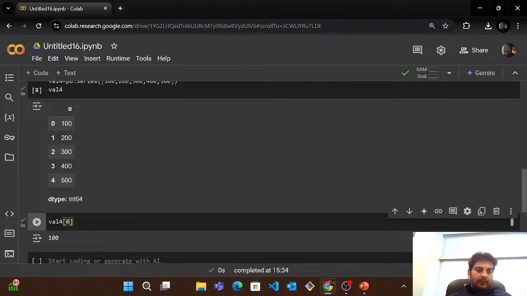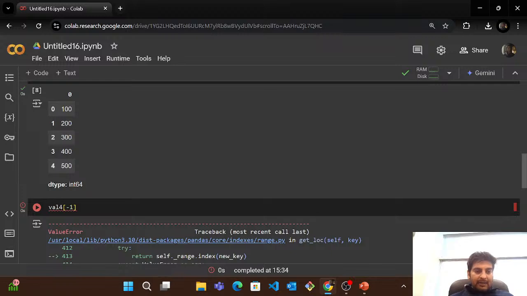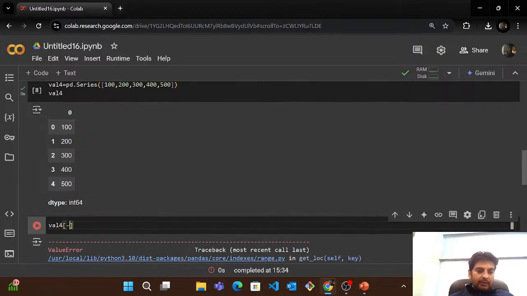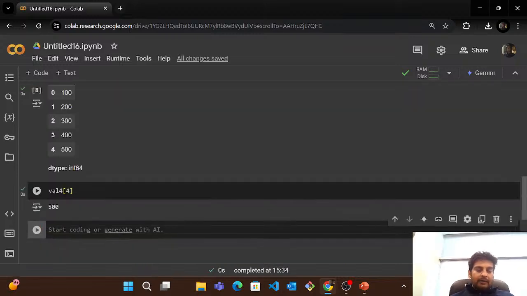val4 of 0. Similarly, instead of 0, maybe if I want to extract the last element, I can type in -1. Key error. Okay, so it seems like we can't really use -1 for this. Instead of -1, I shall give in the index, which is 4. And we have extracted the last element.